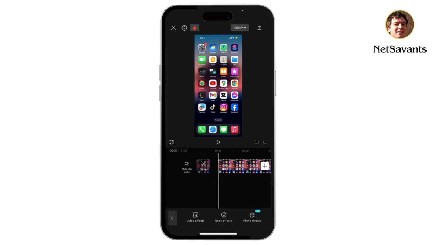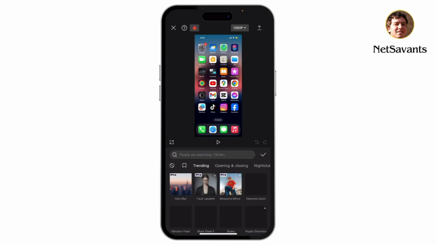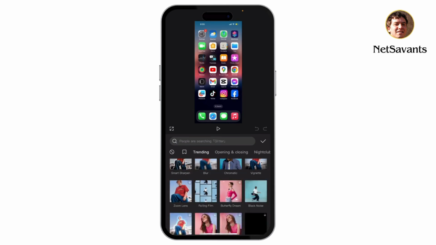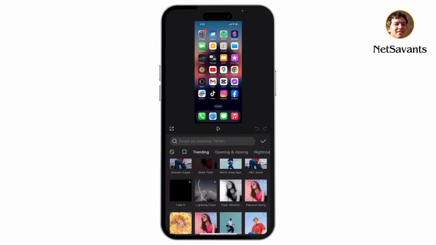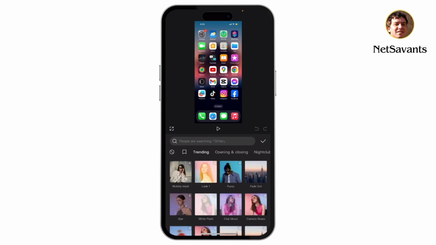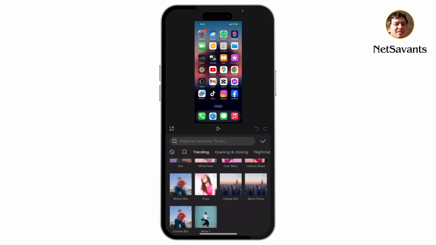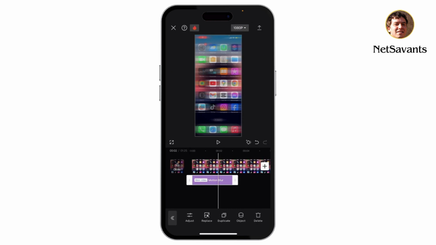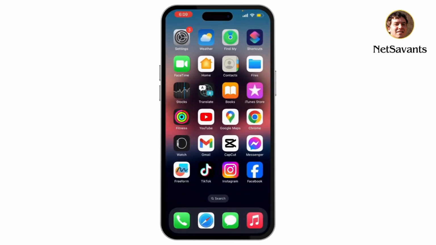Once you find that, click on Video Effect. From here, search for the motion blur effect. And once you find that, hit on the motion blur, and here you can see the motion blur effect. You can adjust it for whichever time you want this effect. So you can add this effect in a very easy step.